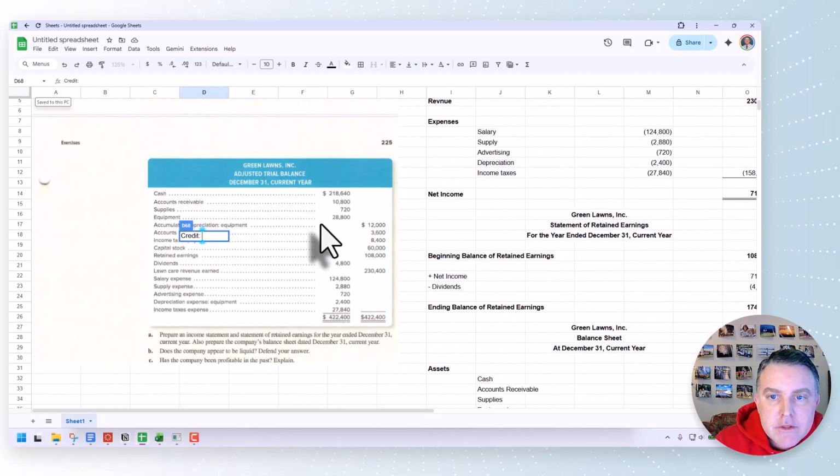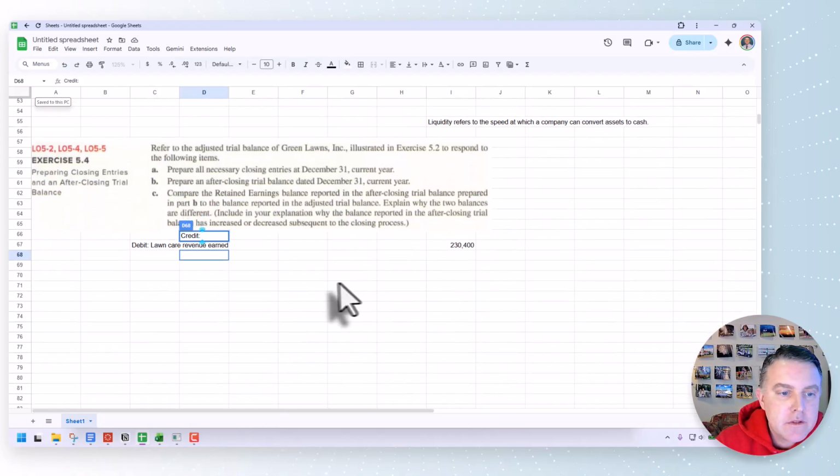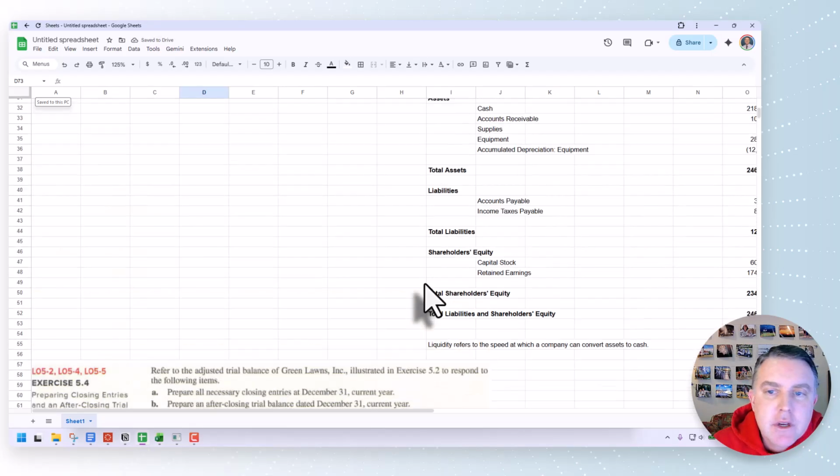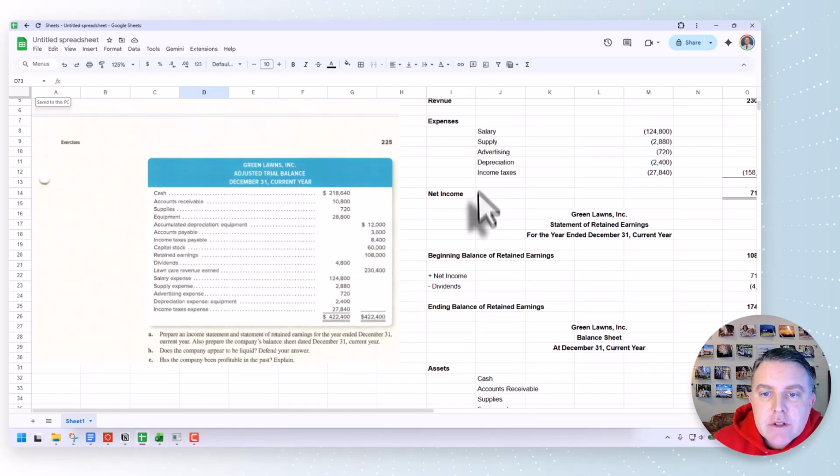We have salary, supplies, advertising, depreciation, income taxes. All right, so salary expense, credit, supplies expense, credit, advertising expense, credit, depreciation expense, and credit, income tax expense. I think that's all of the expenses. Let's double check ourselves. So salary, supplies, advertising, depreciation, income.